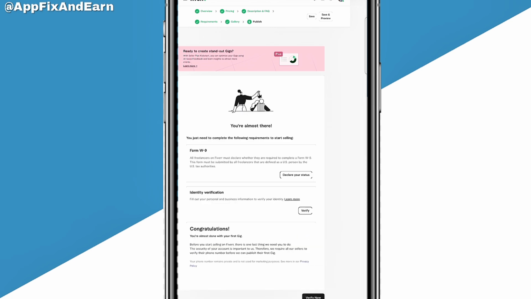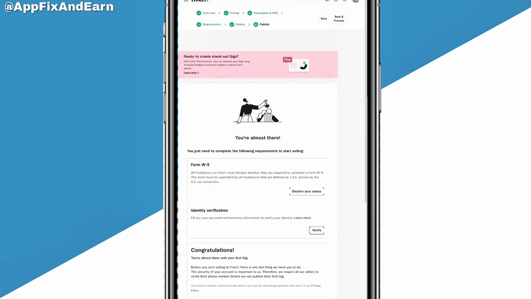Looking right here is the 6th step you need to take in order to publish your gig, which is known as publish. Right here, you just need to verify your details by adding your phone number and uploading your ID, and you are good to go, and you'll be able to publish that gig on Fiverr. People will be able to search for the gig and find the gig and give you a job. So these are the steps you need to take in order to create a gig on Fiverr.